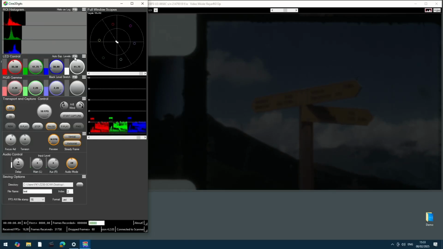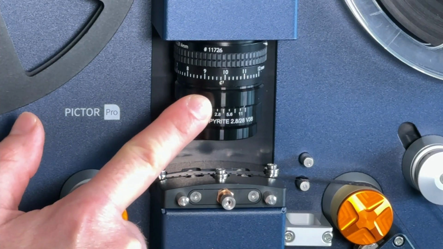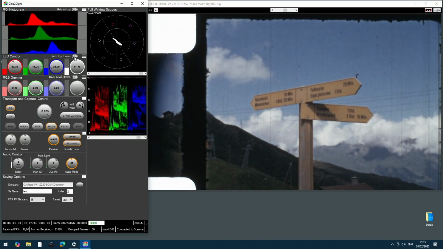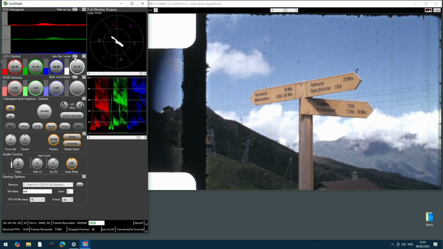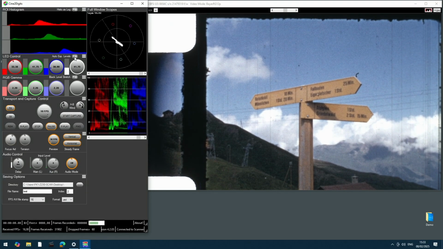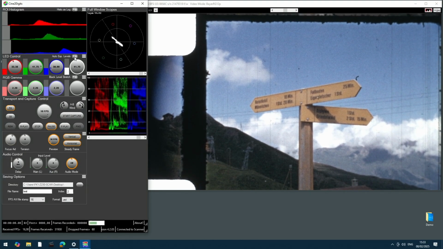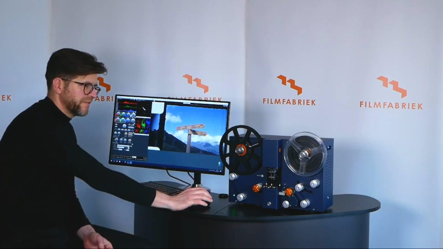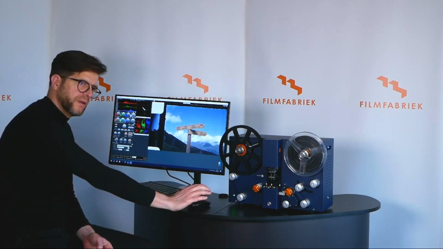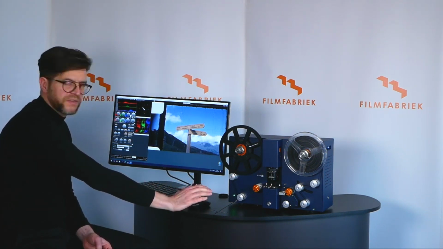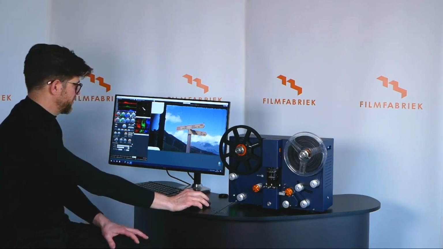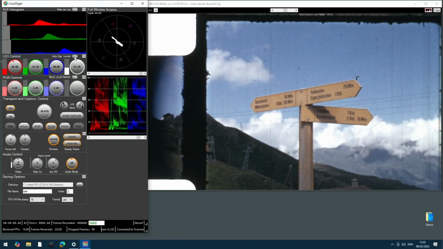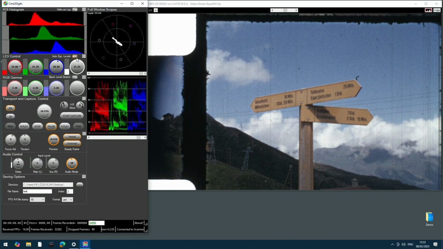If I put back the aperture to 5.6, we have the correct setting. At 5.6 the lens is the sharpest and that's what you want. But this is a very good lens, so you can use higher and lower numbers too, but 5.6 would be the sharpest part.